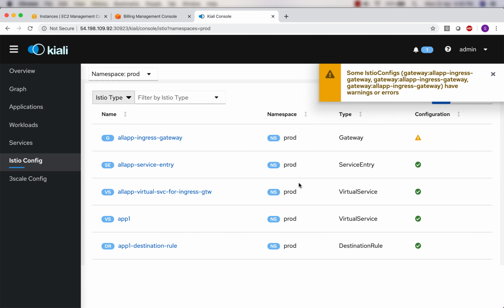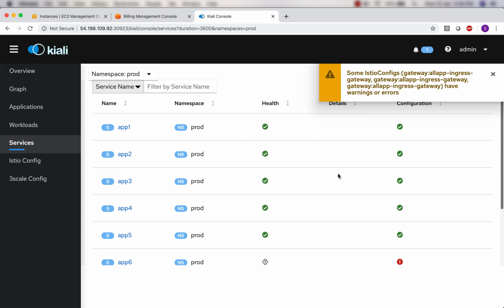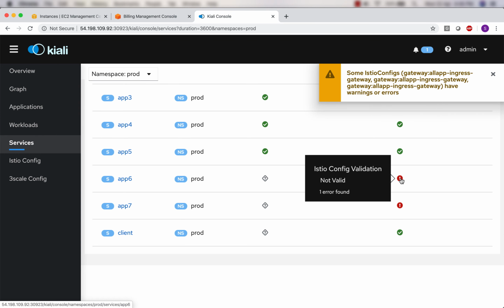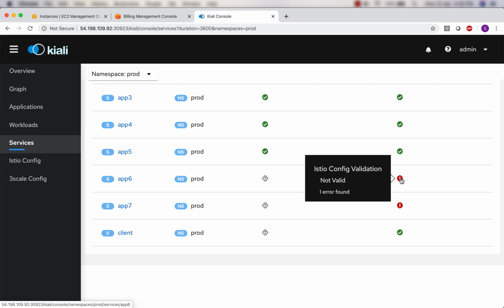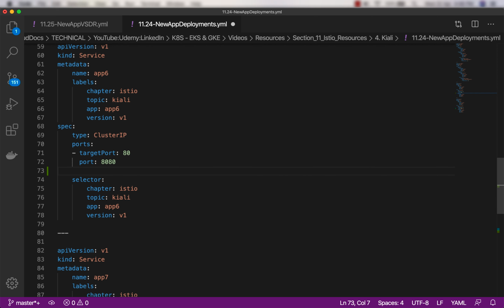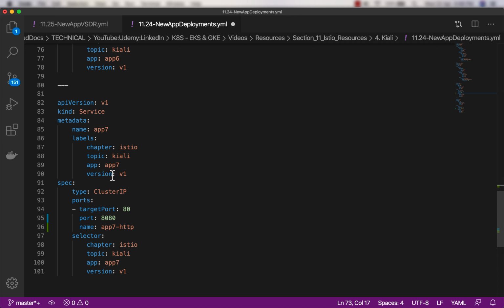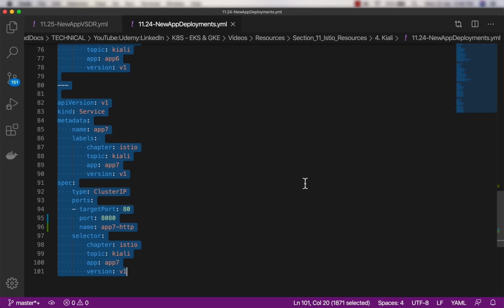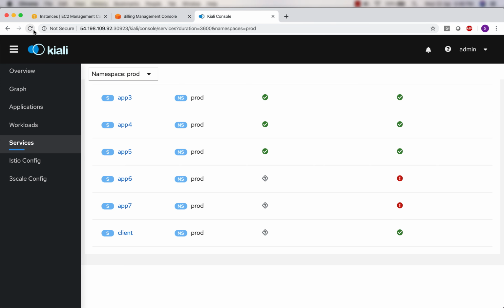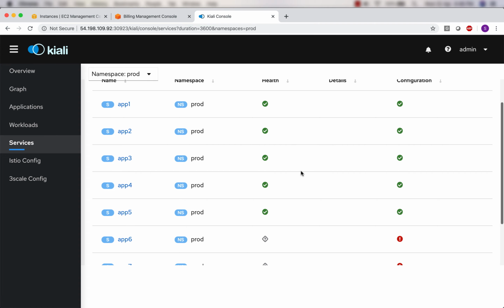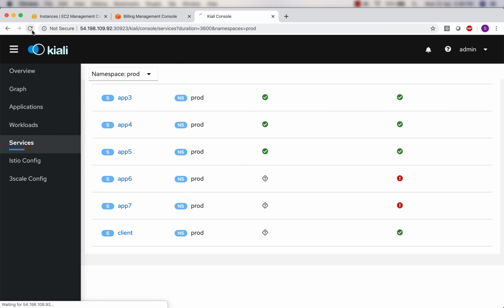Now before going to graph, let us fix the error in the services, because it is saying that the Istio config is not valid, as we have not provided a name in the ports section. So I have added this name in the port section of app6 service, and app7 service also I have added this name. And let us go ahead and create the service again. Alright, so I have applied, I have changed the name. Let me show you. So after applying, the error should go away now.